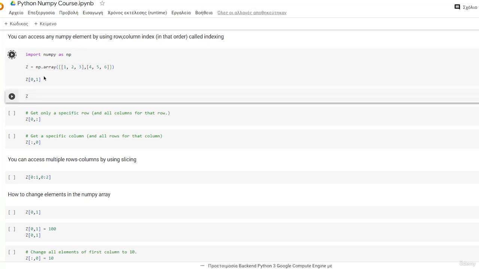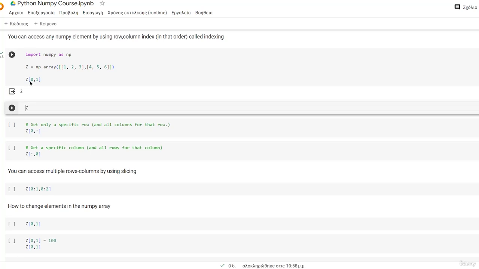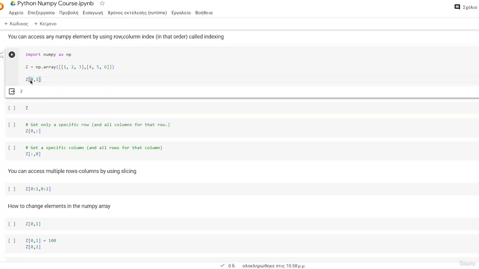So let's initialize it. In order to access an element of this NumPy array, we can use brackets. In this case, the first element of the brackets will be the row number and the second element will be the column number. So here what we ask Python to do is access the first row and the second column of the first row. So the result here will be the value of 2 because the first row is this one and the second column is this one. Again, remember that indexing in Python and usually in programming starts from 0. So the first element will be accessed by using the 0 value.